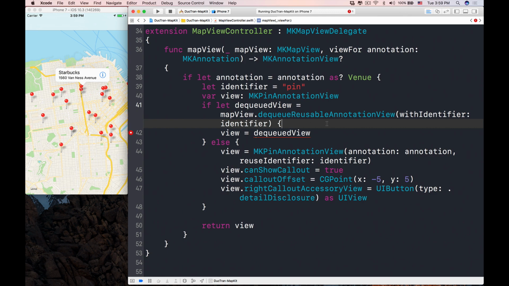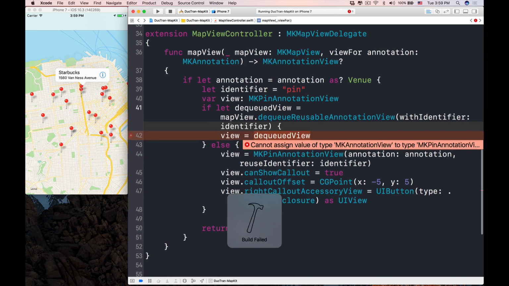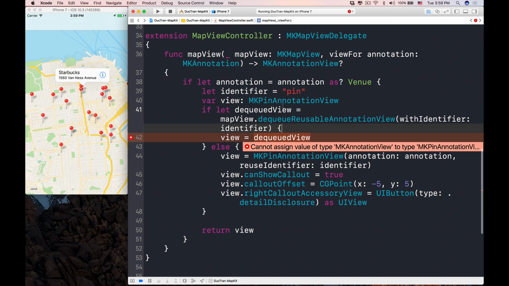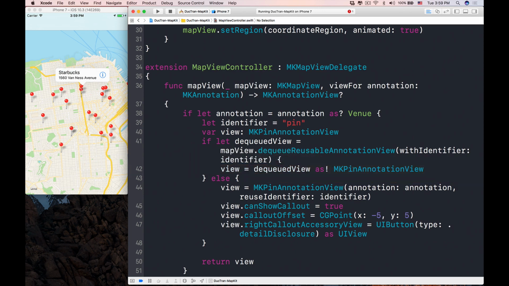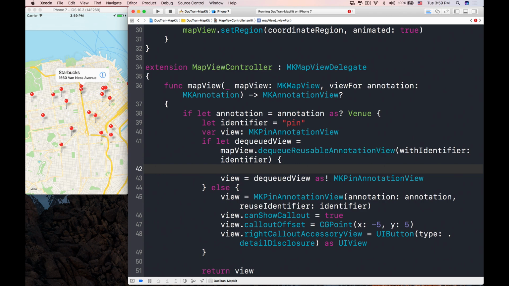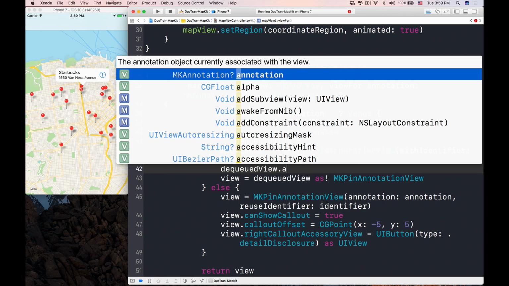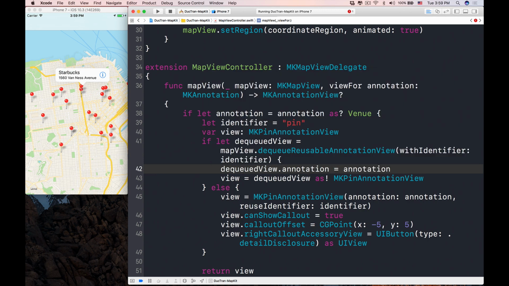Let's see that. All right, now if we build and run, it will not work because we haven't told this controller that we are the MapView delegate. But before we fix that, let's see what this thing is. We should change this to MKAnnotationView. Alright, that's okay. And then I'm going to do dequeuedView.annotation to be the annotation like that, so that we have that information inside the view, right?